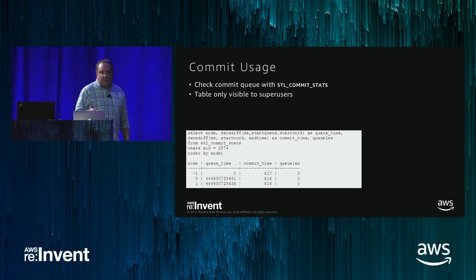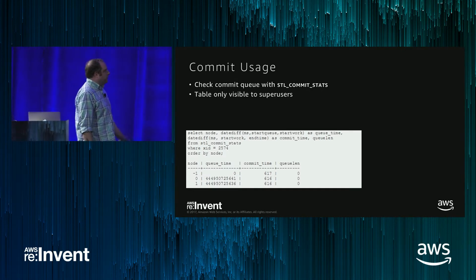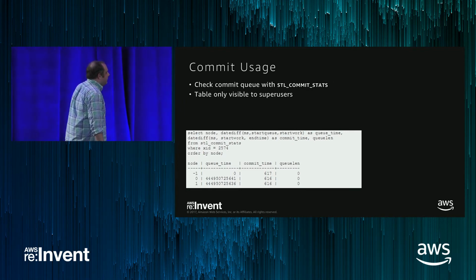And then this is just an example of what the script looks like. This is just the query that you see up there. It just shows the commit time. It's not necessarily the prettiest thing, but you can see which queries on which nodes are taking the longest, and then dig into what's going on with those.